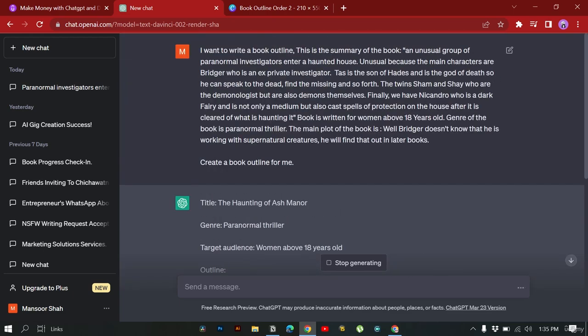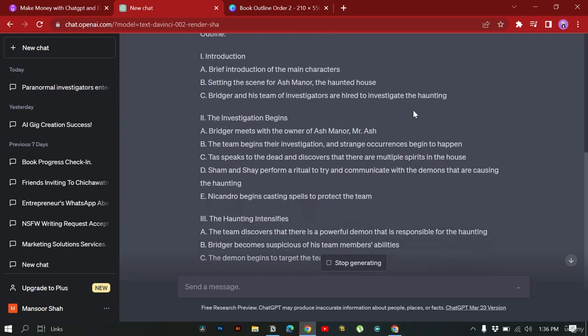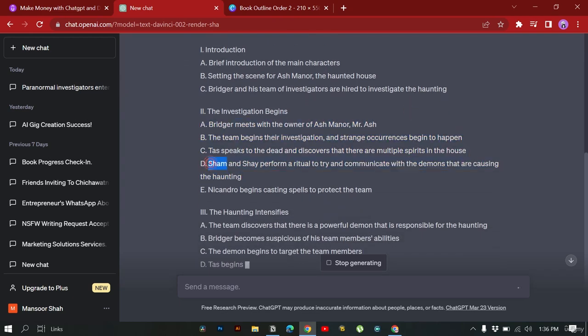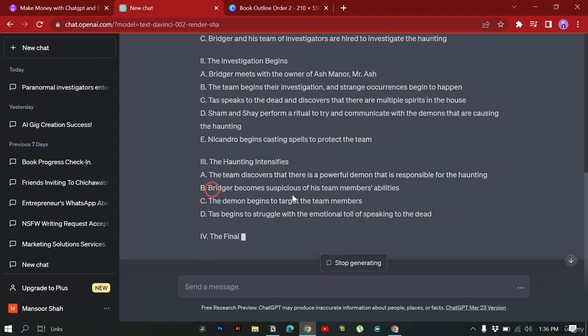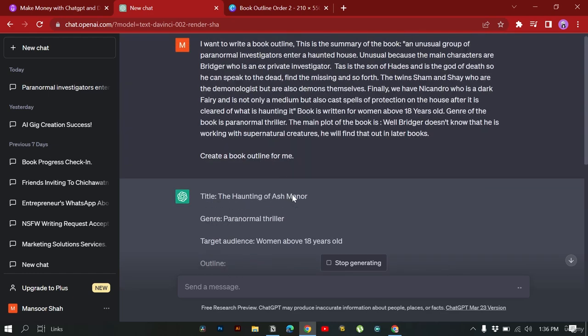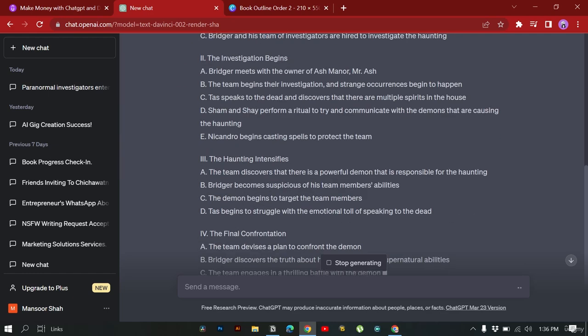So for example, we have a character called Nicandro, or a character called Sham and Shay. Okay, so let's see. ChatGPT added Sham and Shay and their role, also Bridger's role. So I think this will work well, but of course you have to read through all of this and what it's talking about and see if the outline represents that.